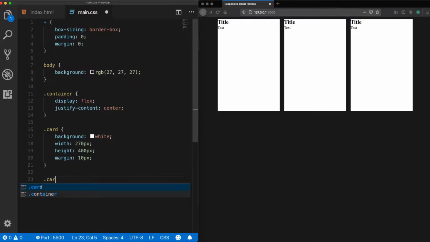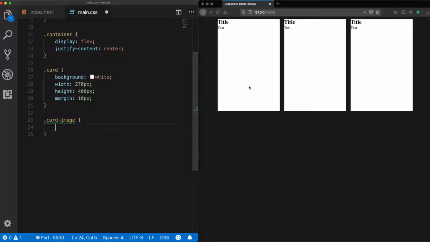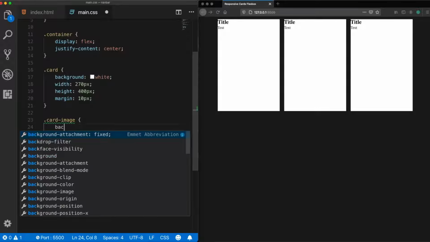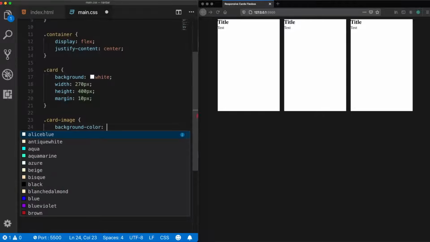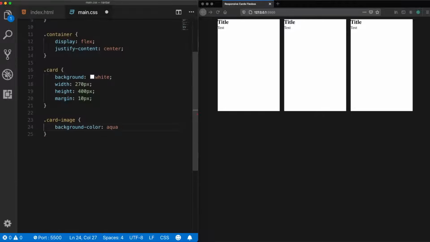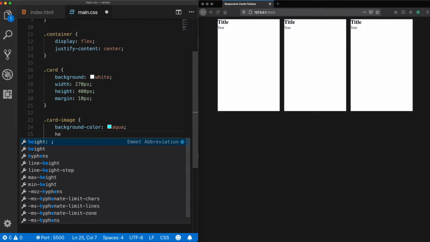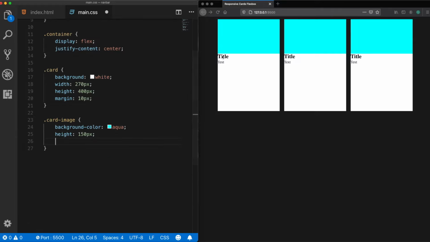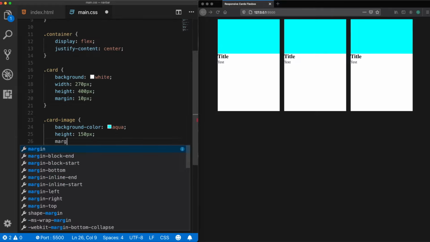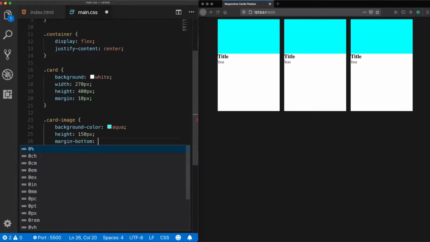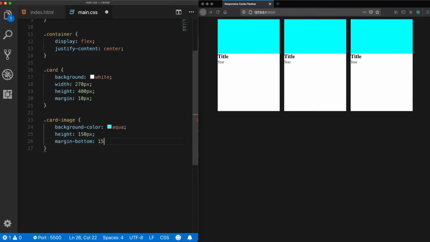And now we can start styling the inside of the cards. Let's define our card image class. And here inside, for now, I'm going to give a background color as a placeholder. Let's make it some aqua. Let's give some height. And let's give some space between the title and the images. So I'm going to add some margin bottom. Let's say 15 pixels.